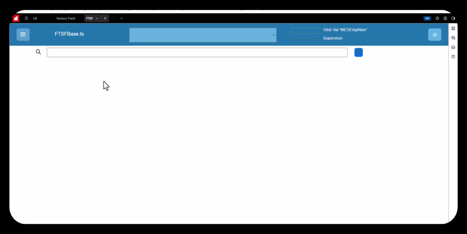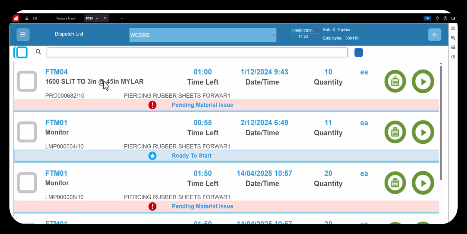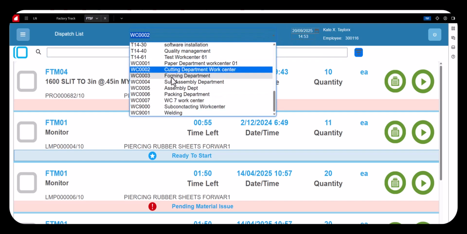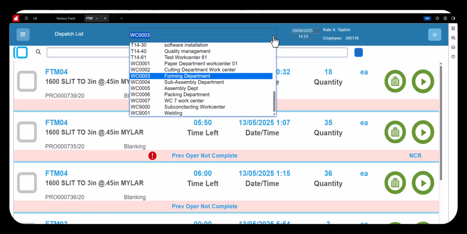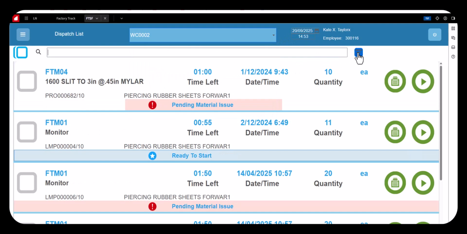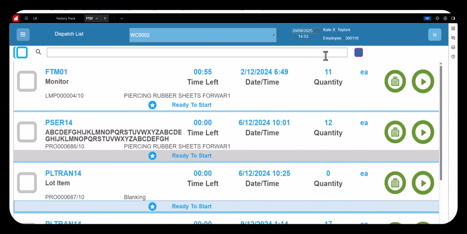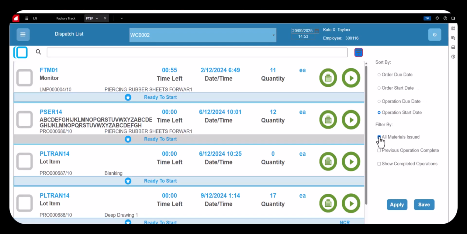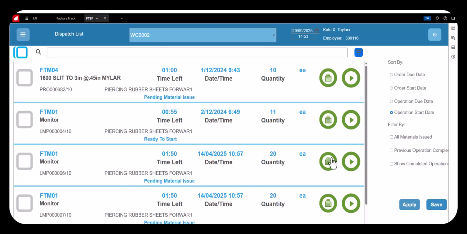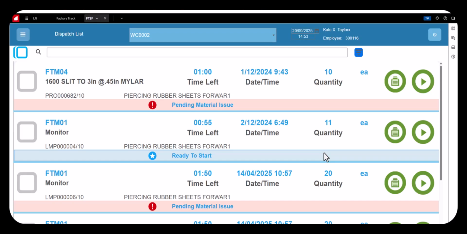Once they've logged in, they'll then be presented with a form showing the jobs which are due to be started in their default work center. If necessary, they can select a different work center, and go back to their original work center. They can also change the sort or filter, so it reduces the number of jobs to be shown. So in this case, I'm eliminating anything where all the materials haven't yet been issued, but I'll turn that filter back off.